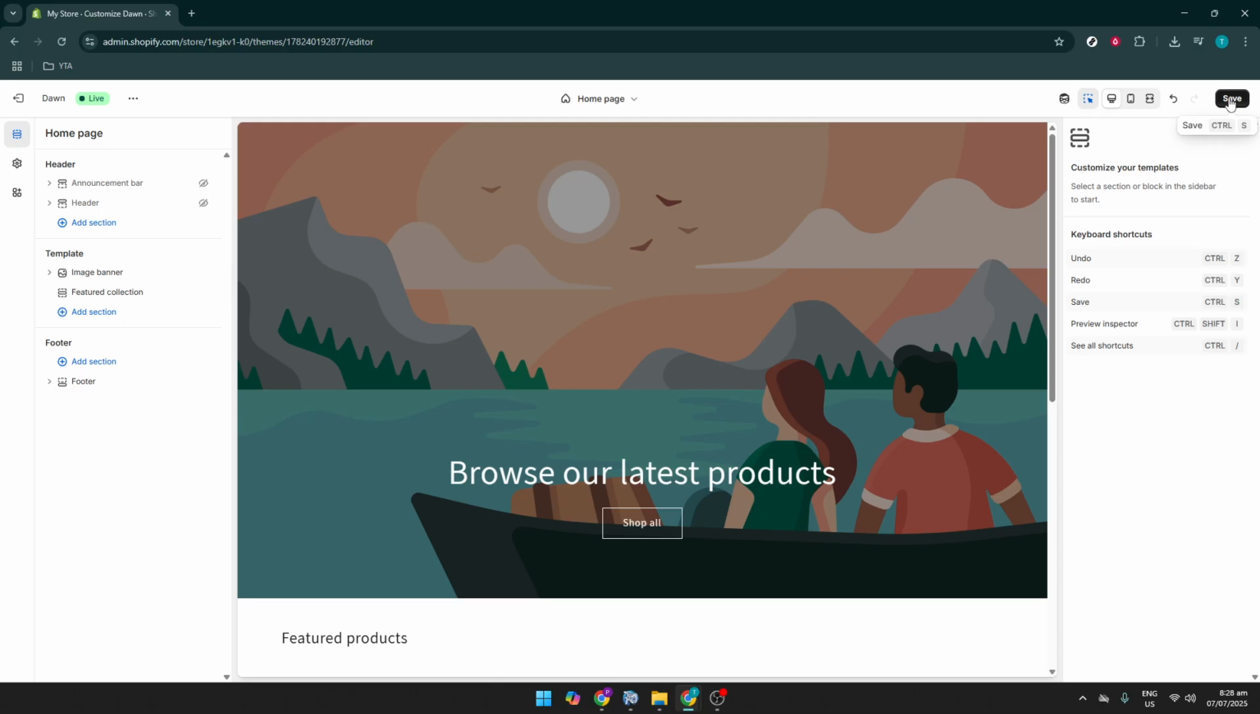Don't forget to preview and test your changes by checking the page on various devices and browsers to ensure a seamless user experience.